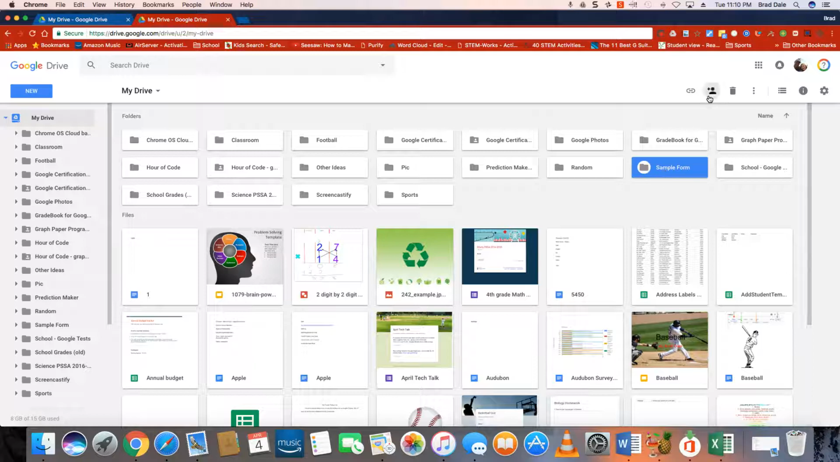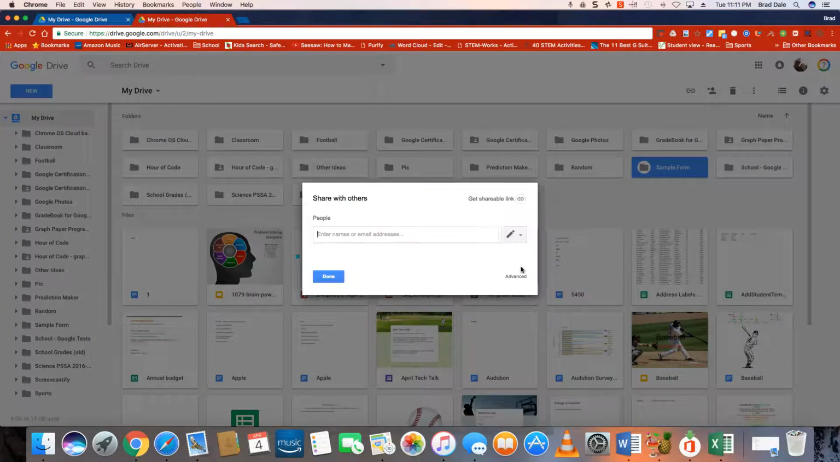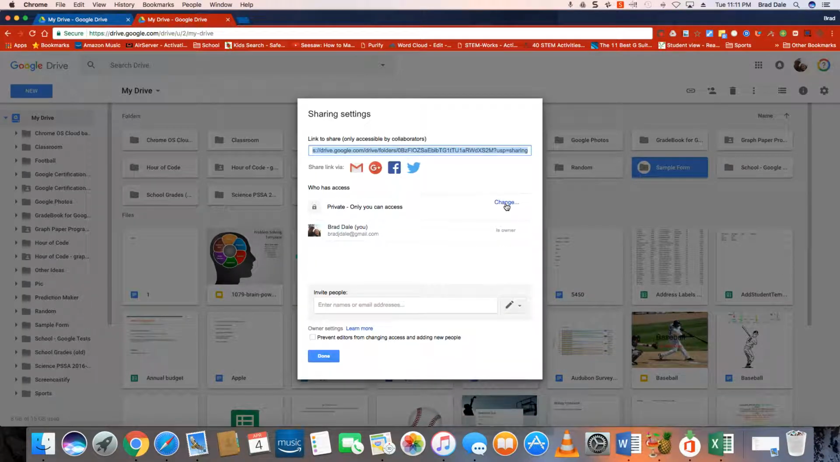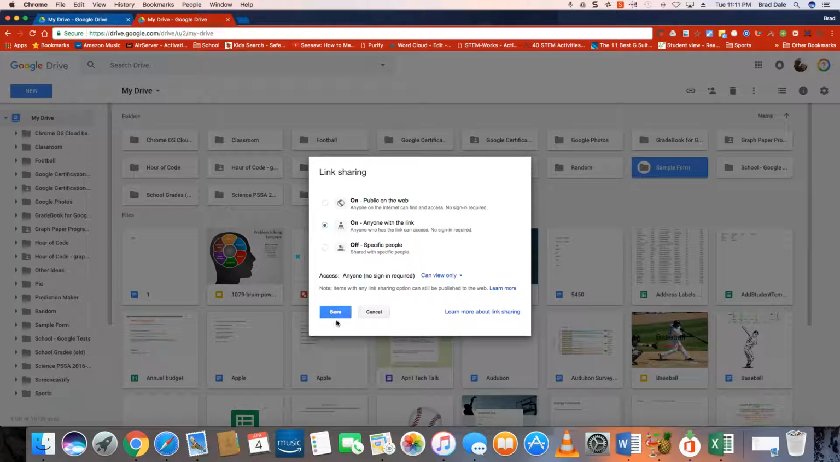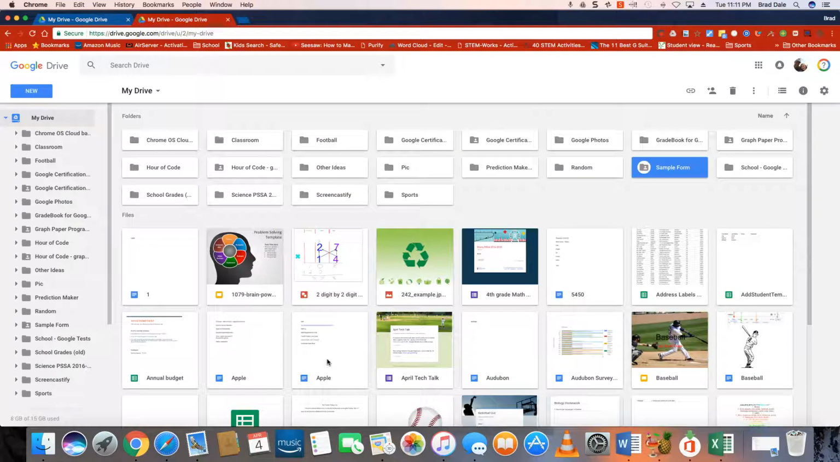And what you're going to need to do is come up to the sharing settings and click on advanced. And after advanced, click on change from private to on anyone with the link. And select save, and then select done.